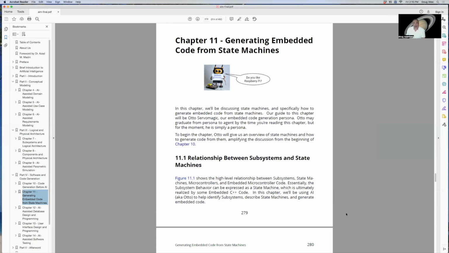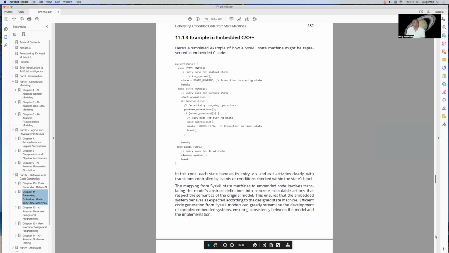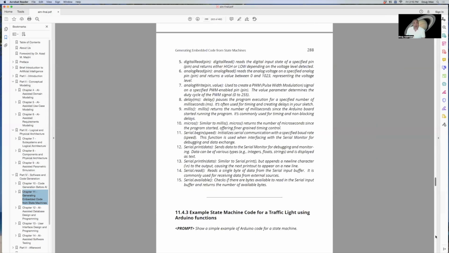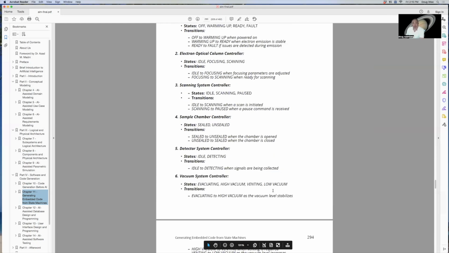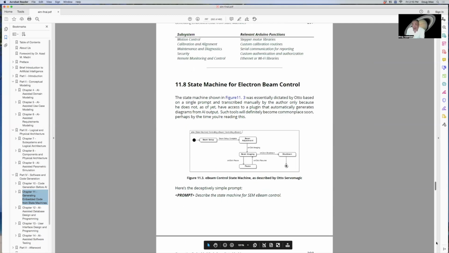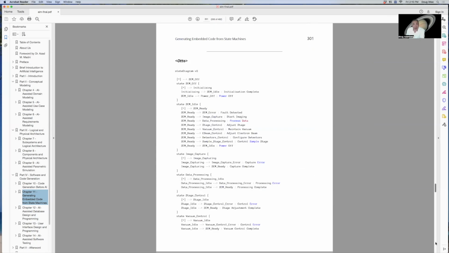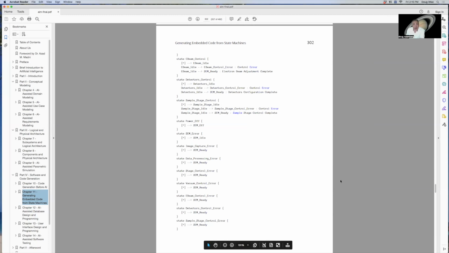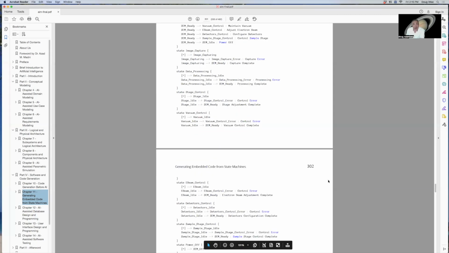So we're going to talk about generating embedded code from state machines. And here's a whole bunch of state machines for the different subsystems of our electron microscope. We've used AI to generate these. And then we can go drill down and get more detail at any time. And then here is the more detailed state machine that we looked at earlier.